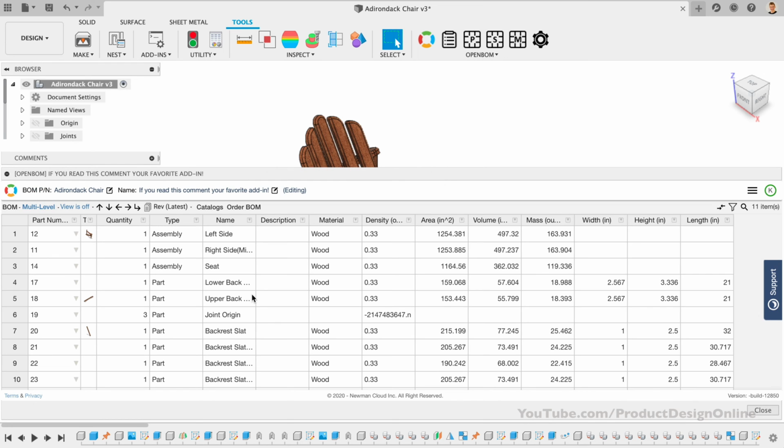Once complete, you'll see that the OpenBOM dialog takes over half the screen. Upon first glance, you'll see that the parts list is more intuitive than the native parts list. It also includes multiple levels for each subassembly. You can click on the plus or minus symbols to toggle the assembly's hierarchy.